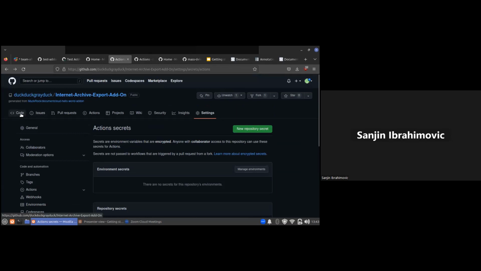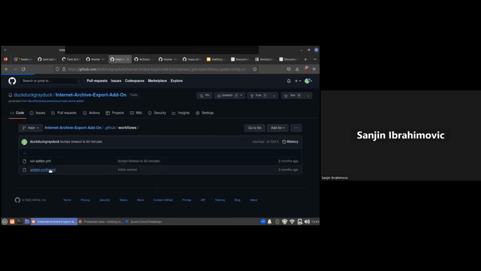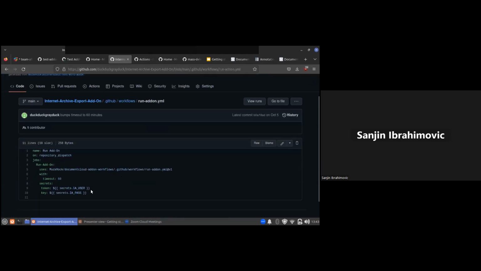And if I go back and I go into workflows and I go into the run add-on YAML, you'll see that I access the secrets like this, username and password.